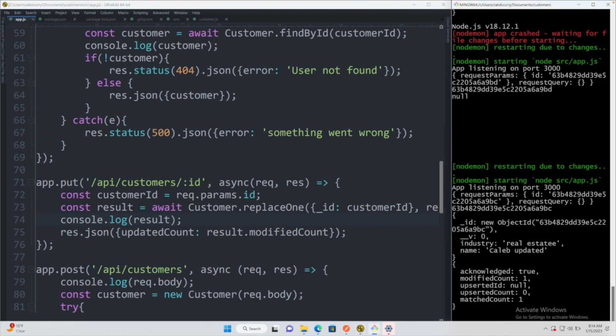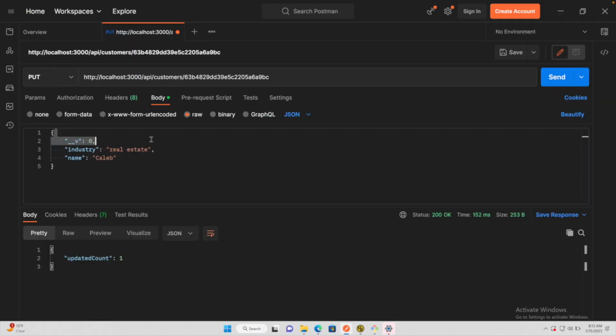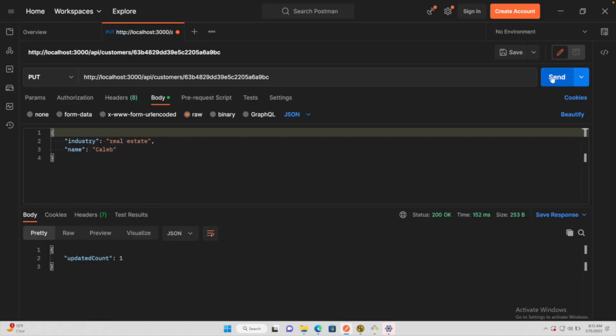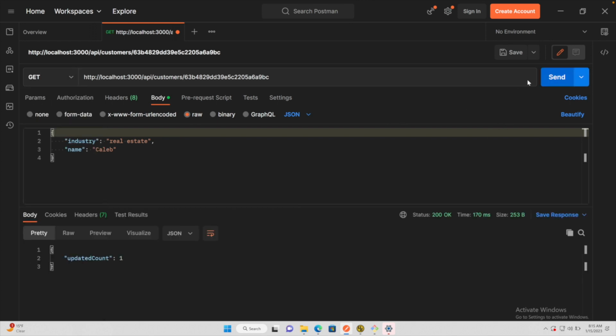Over in the console, you can see that object, the result. So it's going to have the modified count, and that is the value that we are returning to the user. The only things that we can remove from these are those two attributes. We hit send, this is still going to work, and if we switch this to get, we can get that entire customer, and we can see we still have the ID on there and the __v, which I think is for Mongoose, so you can just ignore that.